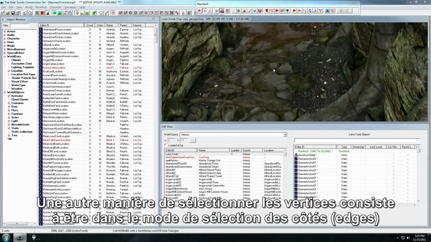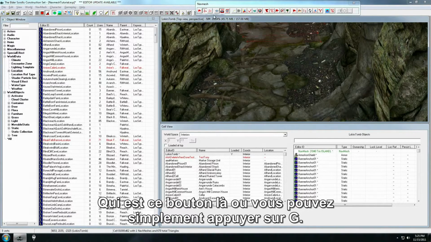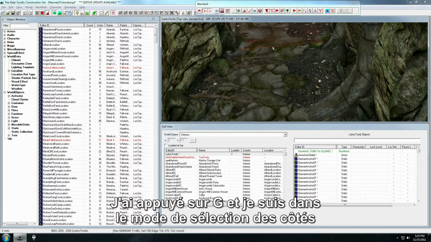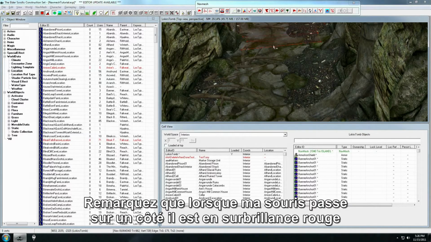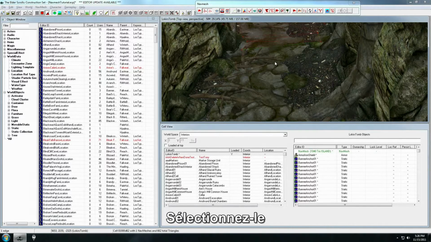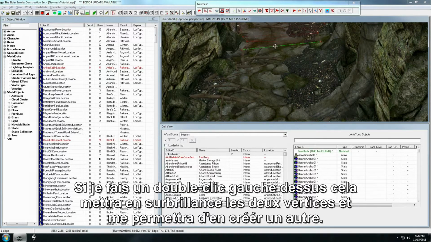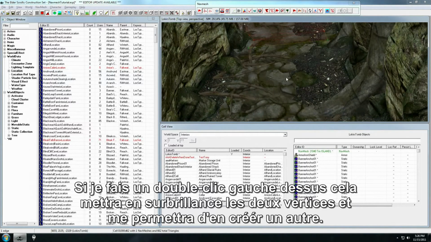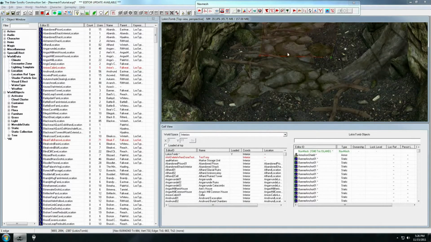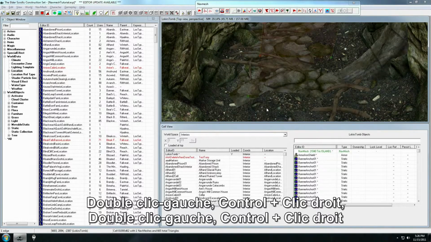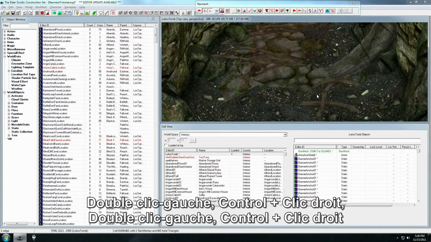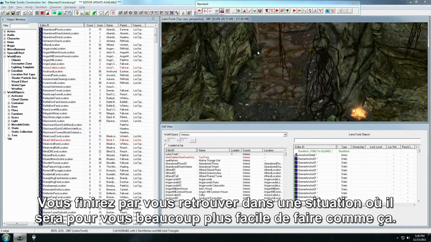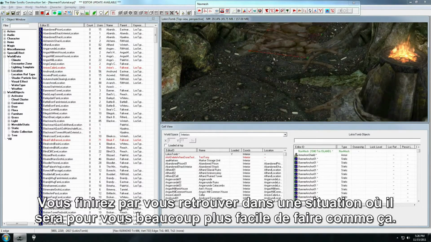Another way to select vertices is to get into edge select mode, which is this button up here, or you can just hit G. So I hit G, I'm in edge select mode. I know that because when my cursor goes over an edge, it highlights red. Select it, doesn't do anything, but if I double left click it, it highlights the two verts and allows me to create another vert. So double left click, control right click, double left click, control right click. You'll find yourself in certain situations where it's much easier to do that.